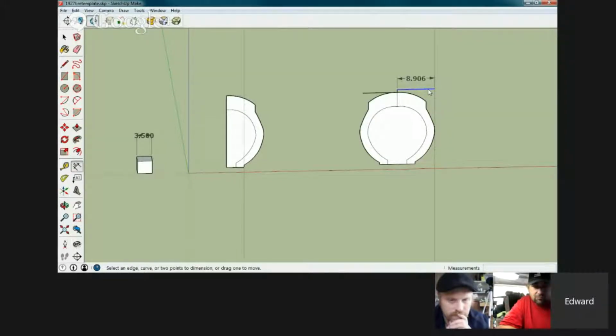You do this again. 4 inches divided by 87 is 0.0459. So it's 46 thousandths. Got me?